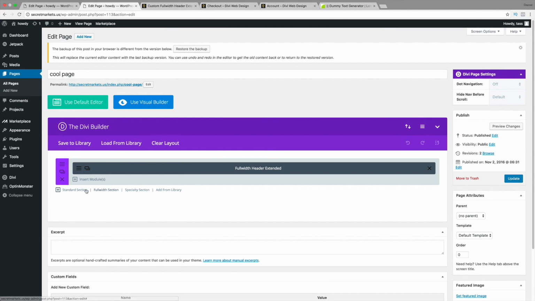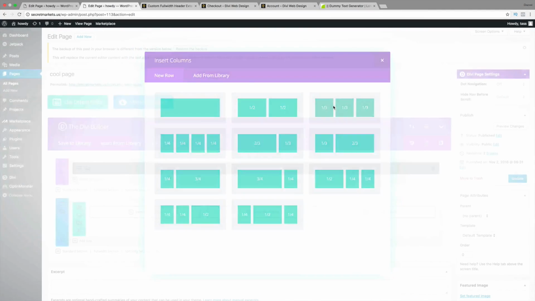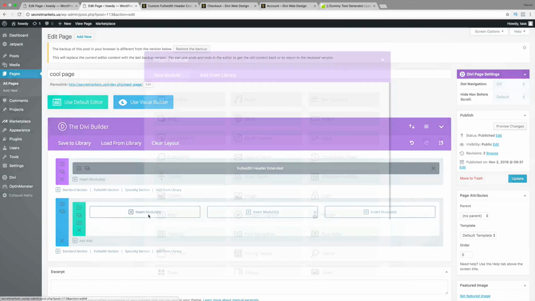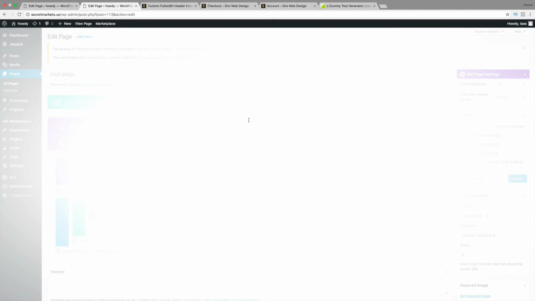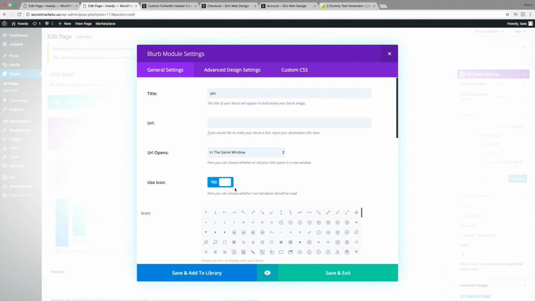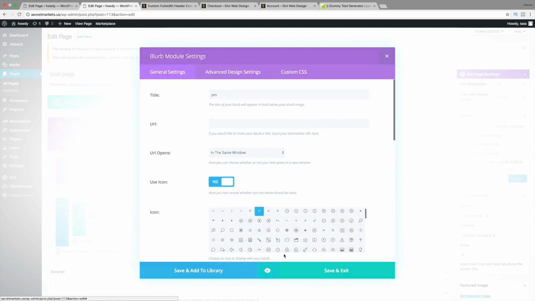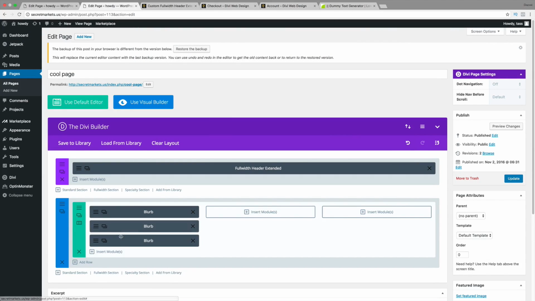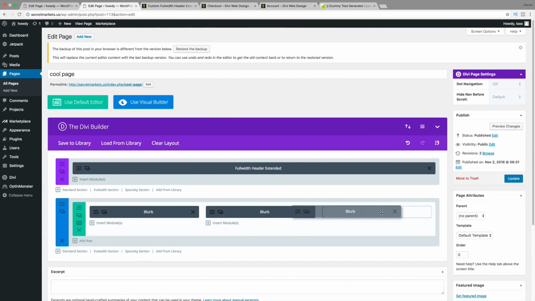So right here, just go ahead and do a standard section, just do like 3 blurbs. I found this to be the easiest way because it's not fully compatible. So let's add in a blurb right here. And then we'll just give it a use icon. We'll just grab any one right here. And I'm just going to go ahead and duplicate these rows, just like this. And now we'll go to update, just like that, and then we'll go to preview changes.